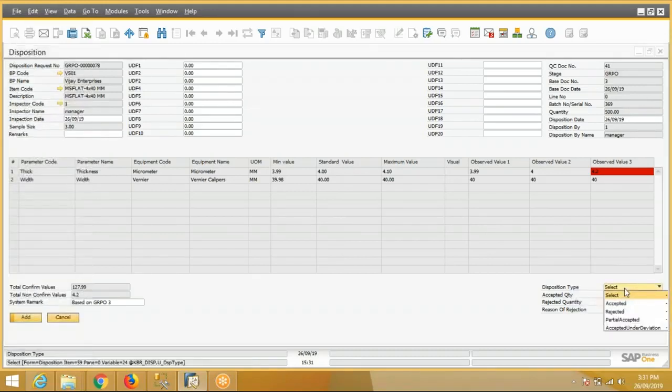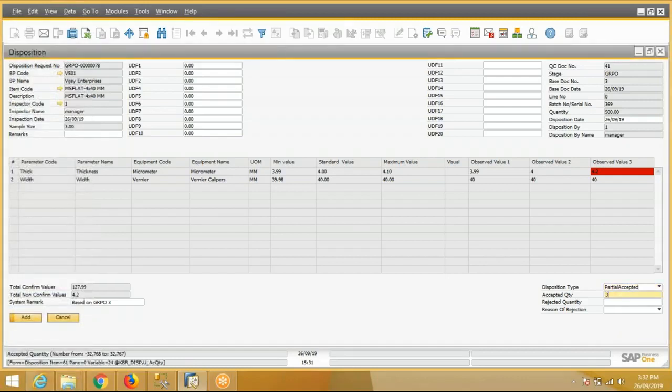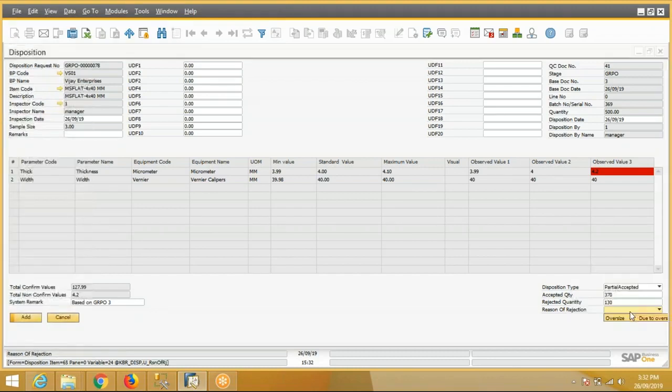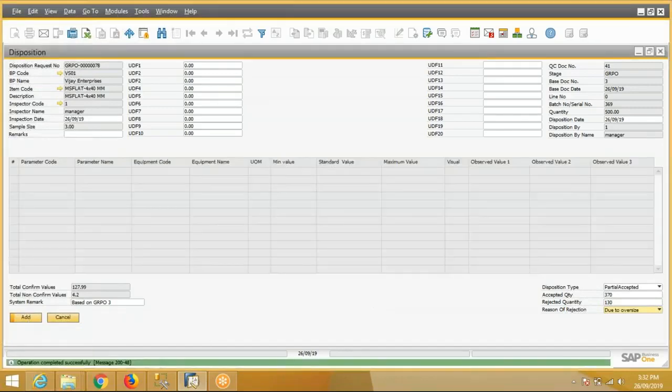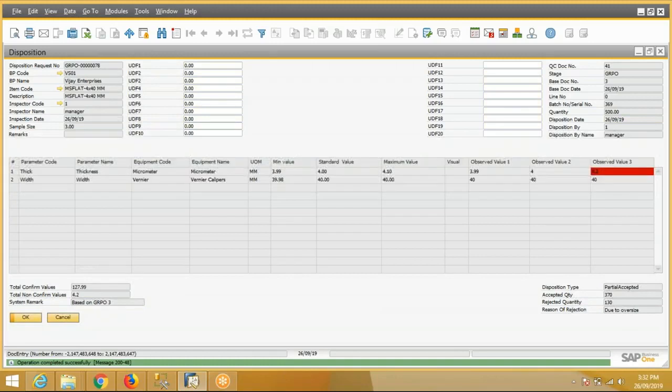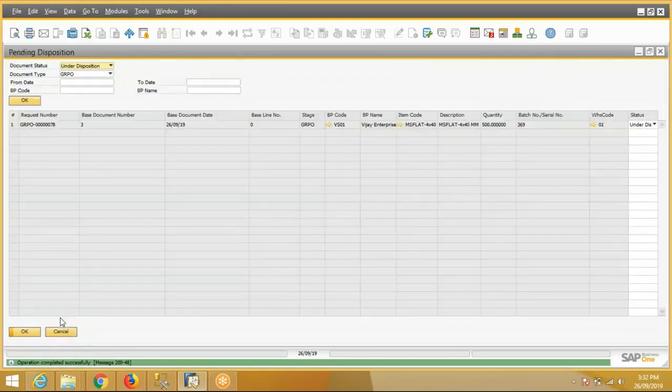So here are the four disposition types: accepted, rejected, partial accepted, or accepted under deviation. So we'll take partial accepted. Let's say 370 is accepted, 130 is rejected, and the reason is oversize. So we'll add the disposition transaction. So QC is done for the item.